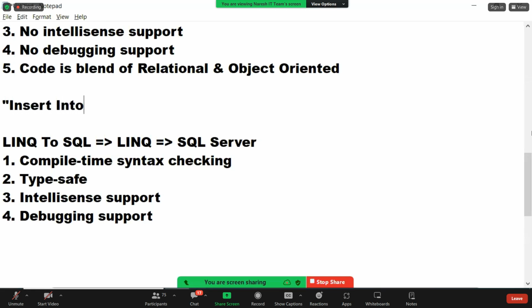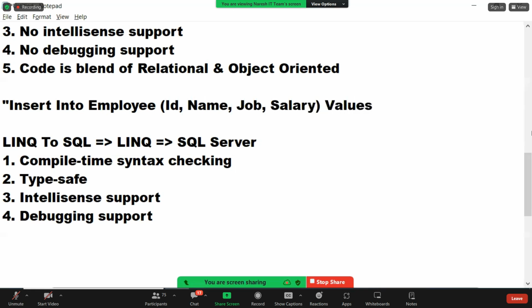Insert into employee ID, name, job, salary, values. Guys, where are your values? Your values are present inside the text boxes now. Are you clear? Now tell me, the text box value should come here. Can I say txtid.text?